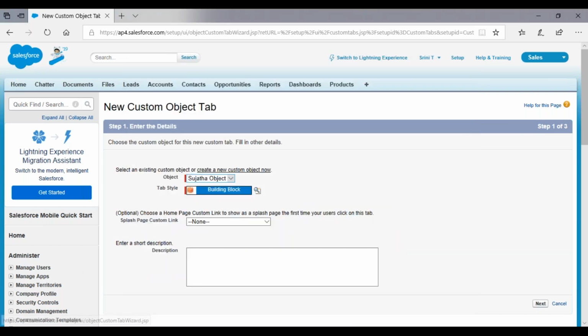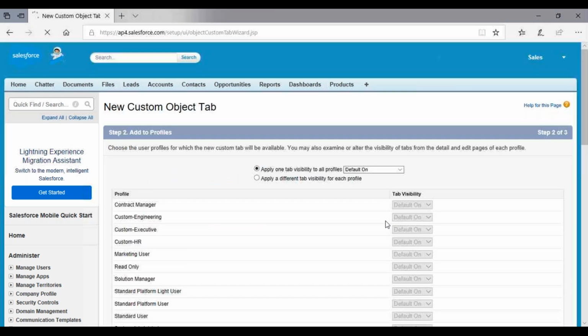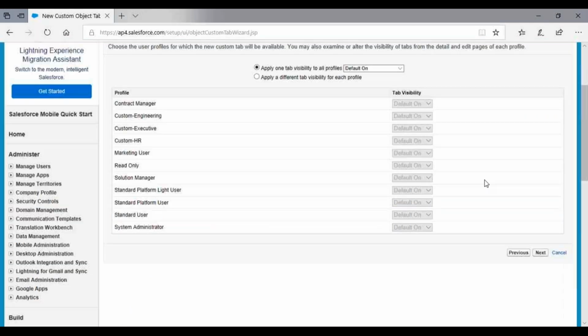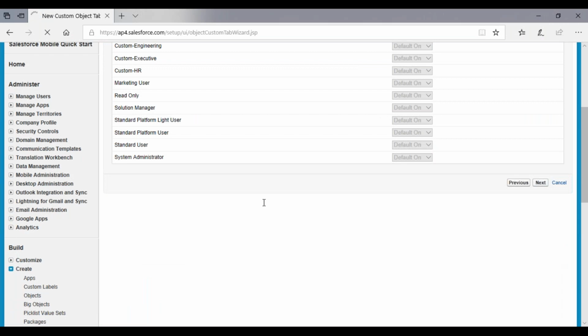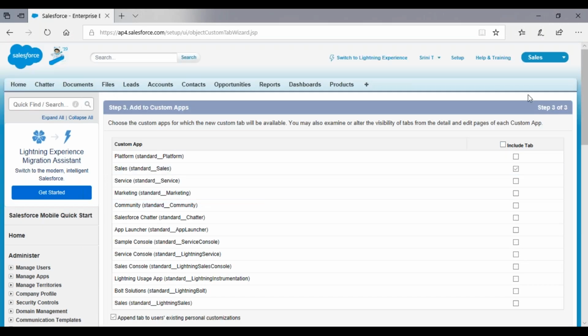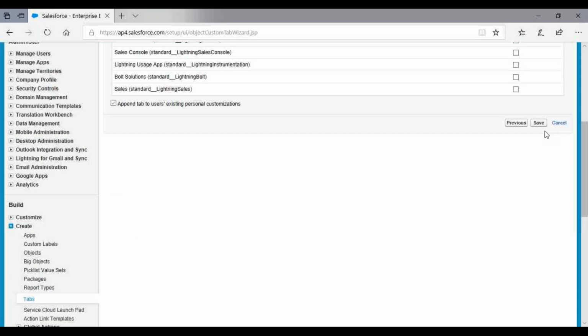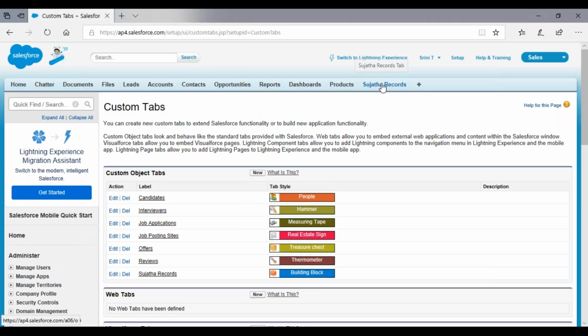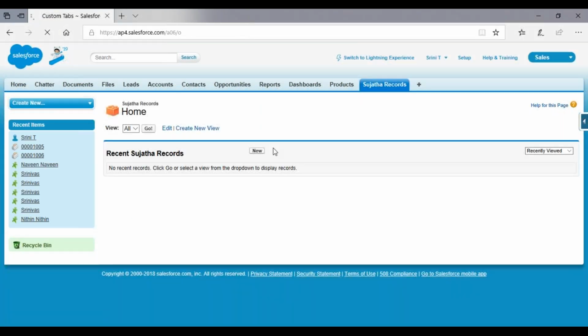So the tab visibility option was actually missed. Visibility I'm giving to all profiles, including only in the sales application. Now it gets displaying in the production. So this is production.